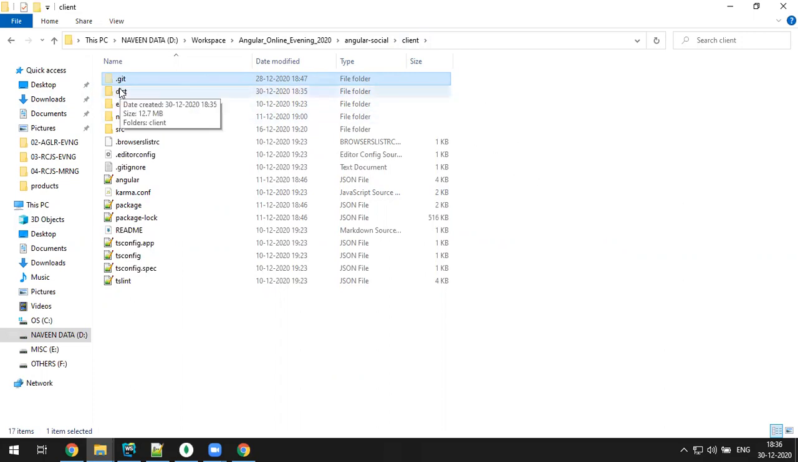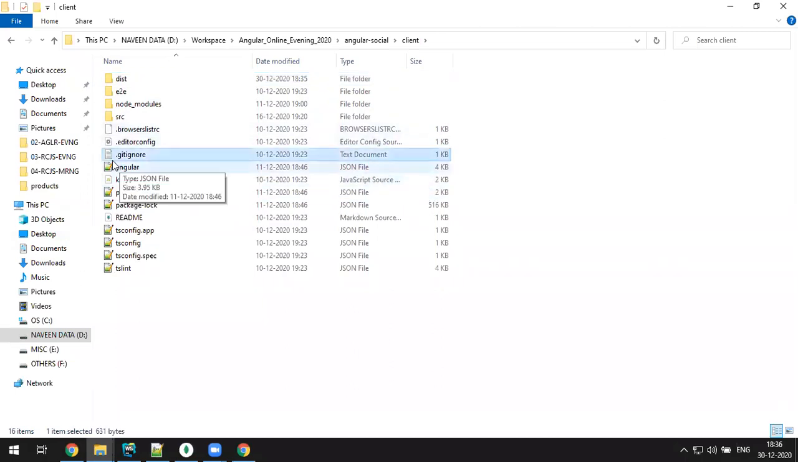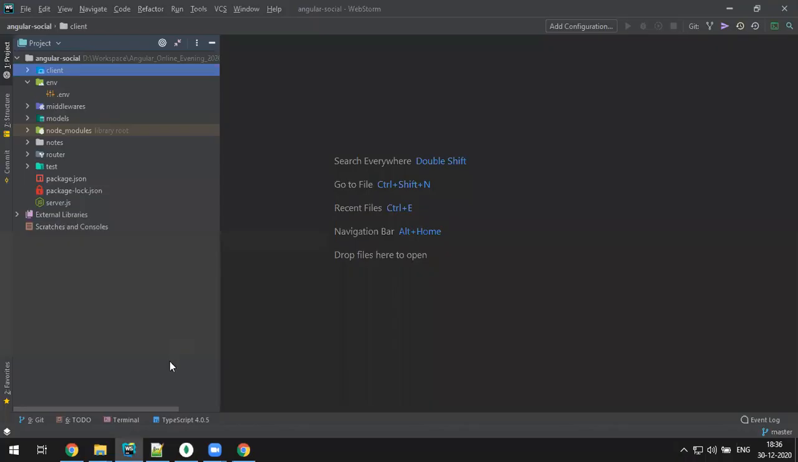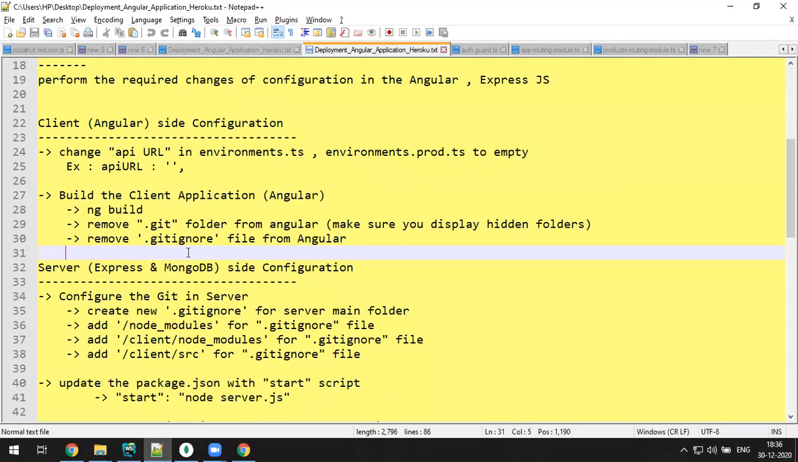So better you delete this Git. If you can't see this, enable your hidden files. You can see this .git, delete it, and then there is one .gitignore file, delete that too. Okay, that step is done. Next, you have to create... okay, we build it. These two removed.